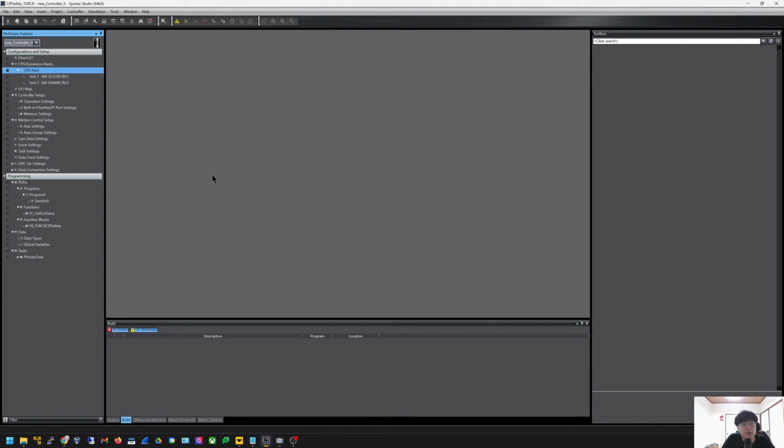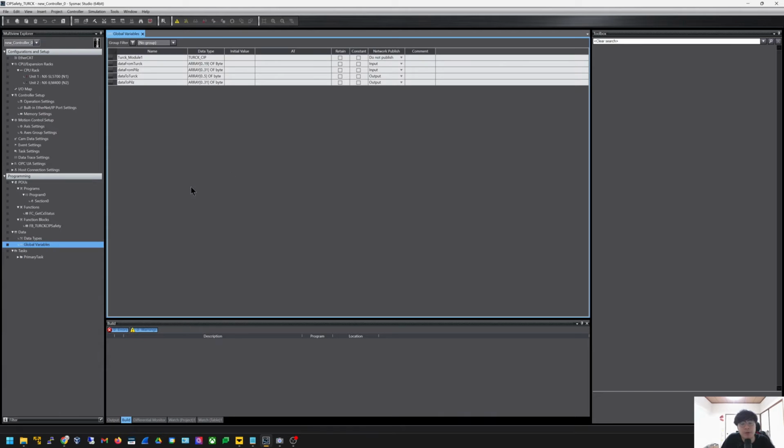And the first thing, you need to configure these chips' Ethernet IP connections. But before that, you need to define the global variables. So here, go to data, go to variables, and this is in normal, not the safety variables. Okay, it's a normal program variables. I define two data from Turck and data to Turck using 20 bytes of input. Don't forget to select input here, and for the output register, select output there.